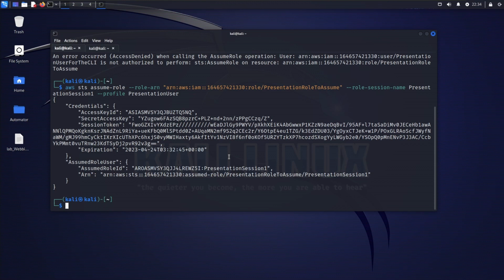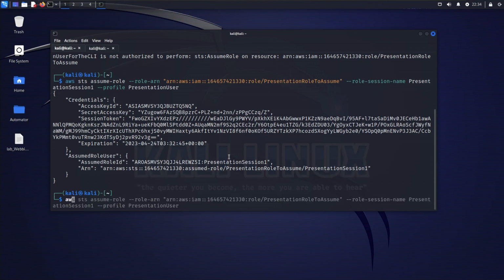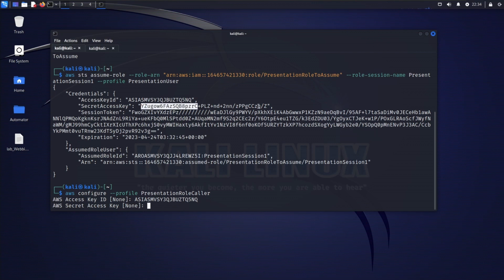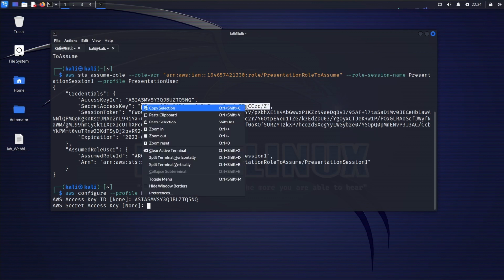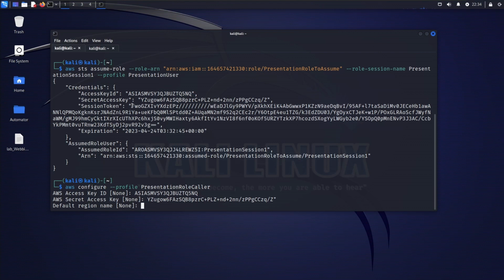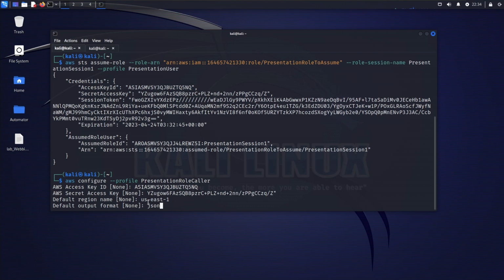So let's go ahead and configure these API creds. So AWS configure, let's call this one role presentation role caller. Okay, I'm going to pass in the access key ID. Then I'm going to pass in the secret access key. Then I'm not going to pass in the session token. Note it doesn't ask me for the session token. So I'm going to put in a default region of US East 1, and then let's do JSON.